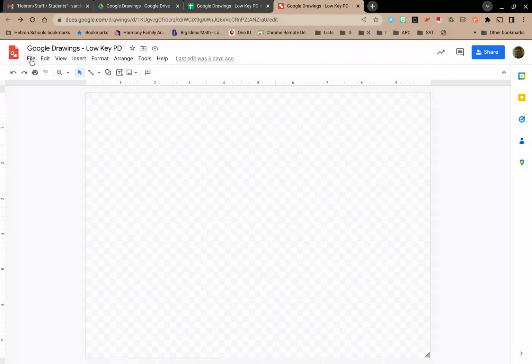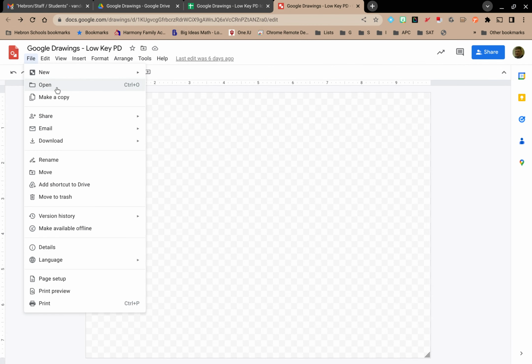Or if you have one open and you want another version of it, you can click on Make a Copy. That will make a copy of whatever Google Drawing you already have open. In other words, wherever you are accessing this menu from, it will make a copy of that Google Drawing.